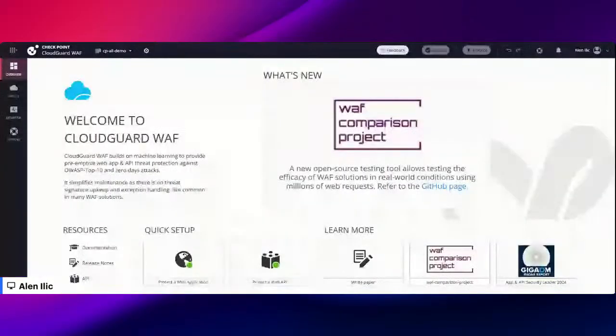I'll try to make this quick. So we're going to have access to it. And here we are. Let me share screen and Infinity Portal. Hopefully everybody can see it.